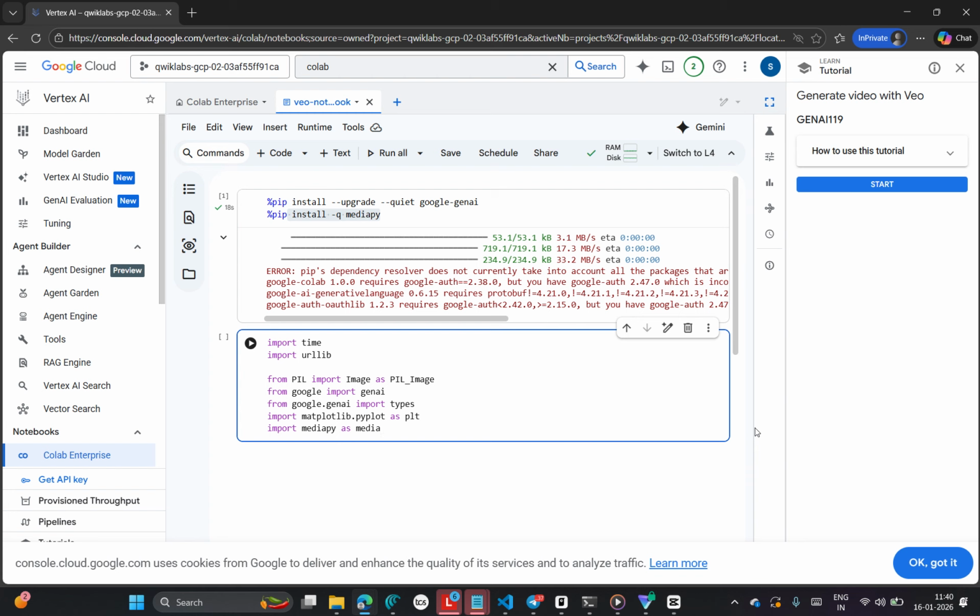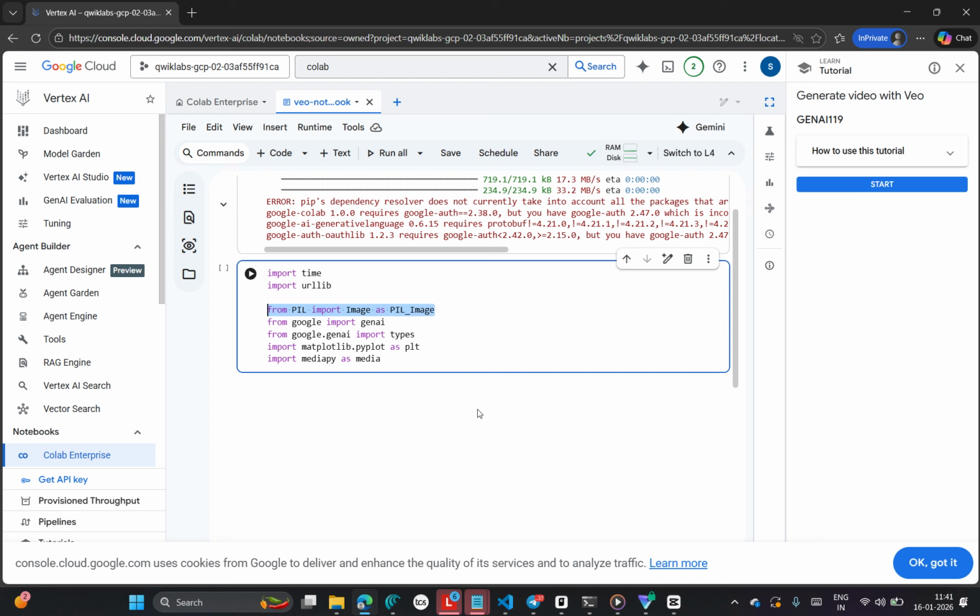From PIL import Image as PIL image. PIL is an image processing library. We give it a shorter name. This is called an alias name. PIL is an alias name for the image processing library. From PIL import Image as PIL image.